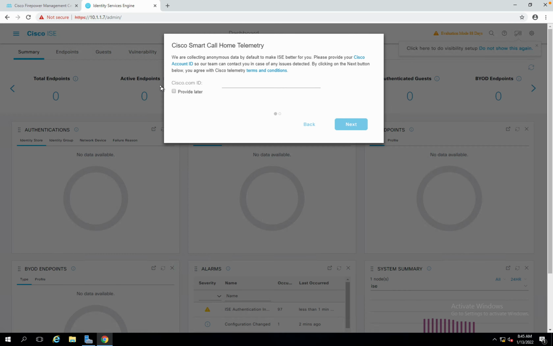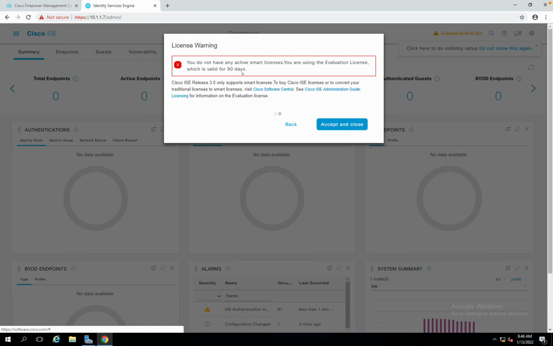Let's check if ICE comes up. Here we go, ICE comes up. Let me configure that later. This is the call home telemetry, where you can put your Cisco account, and if you have some issues and ICE has internet connectivity, you can report directly to Cisco. I will configure that later.